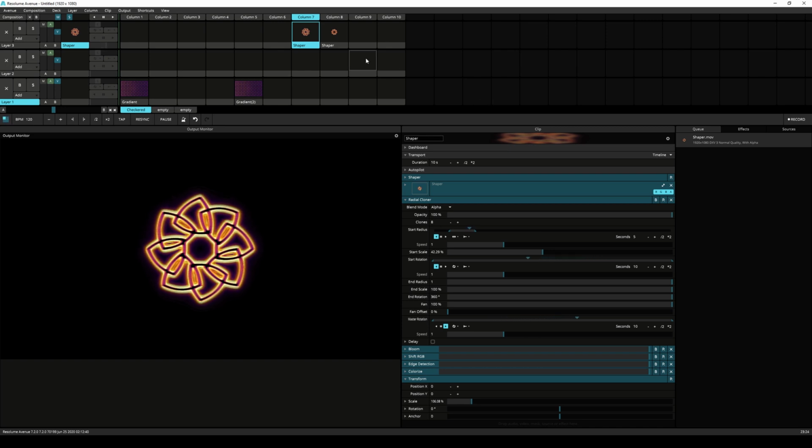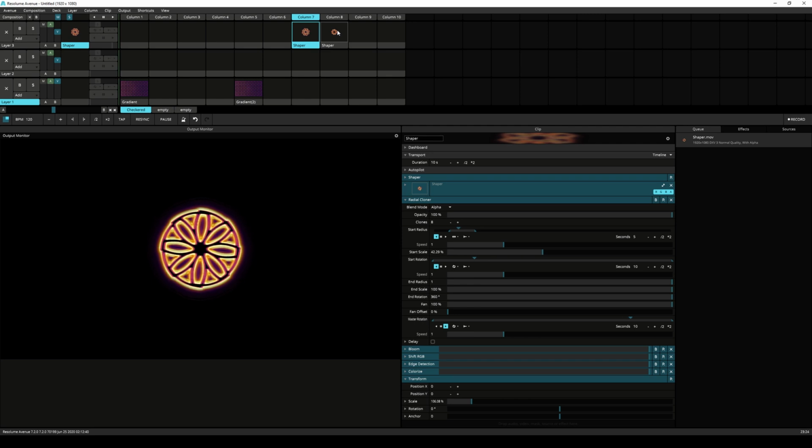I hope this video gave you a basic understanding of the clip renderer in Resolume 7.2, and we hope you'll enjoy this new feature.